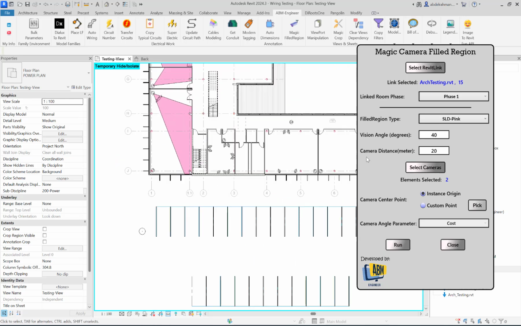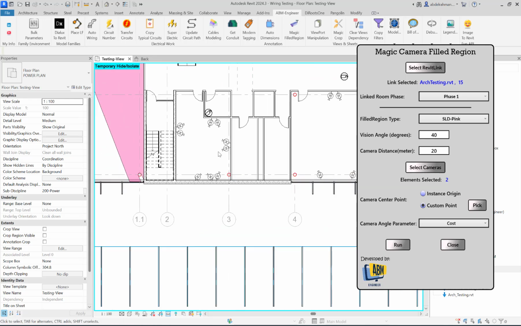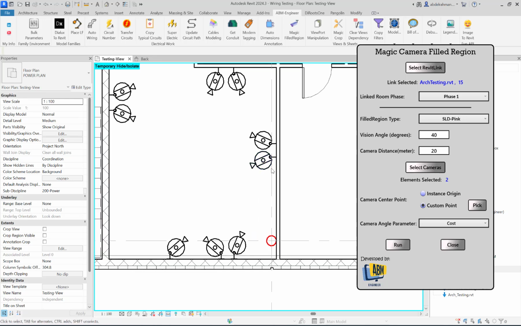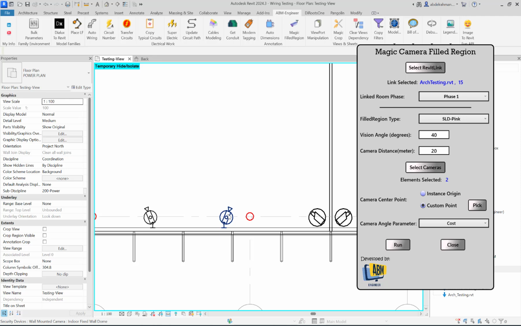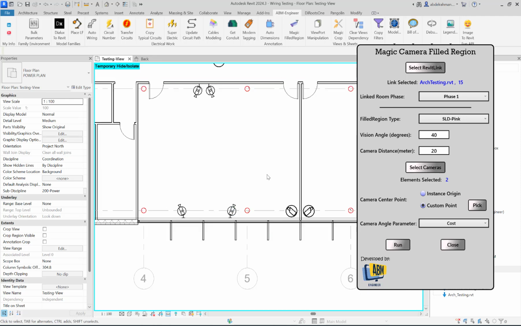Okay, now let's get to the most important one, because all of this I already mentioned in the earlier videos. The most important one is the custom point. Like I described in the beginning of the video, this kind of camera, the wall-mounted one, actually varies. Sometimes it could be here, sometimes it could be here, sometimes it could be sloped.